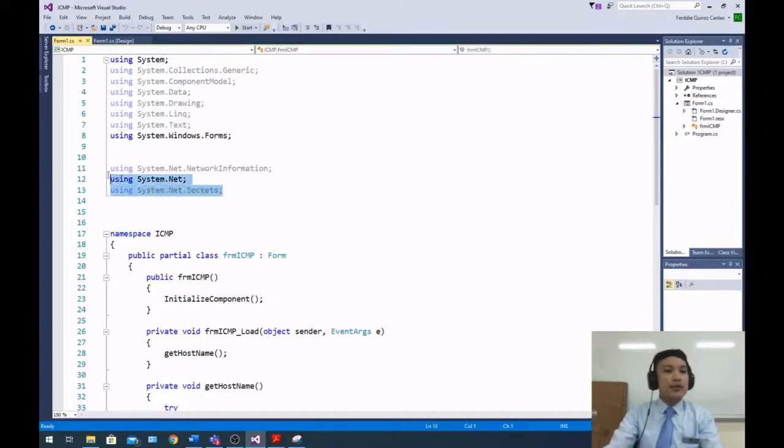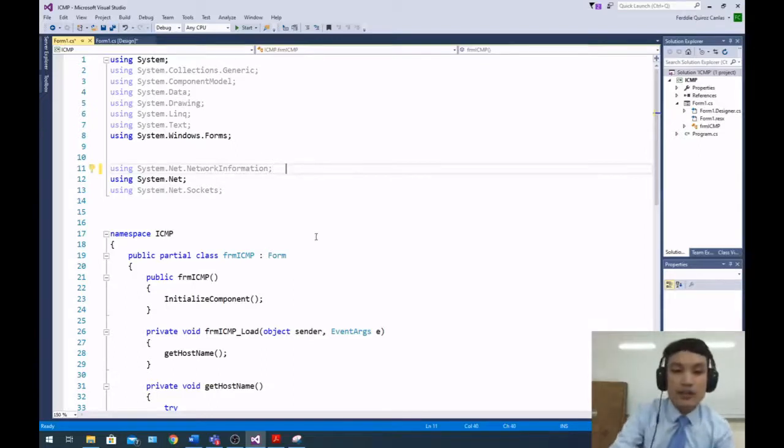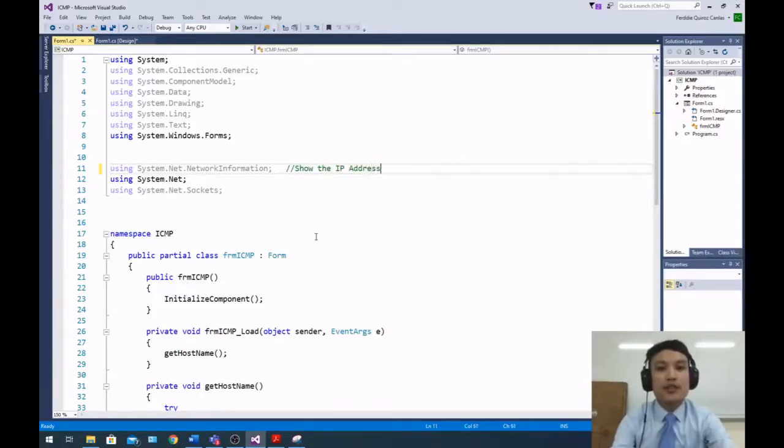So we need 3 more libraries, the ones I discussed with you yesterday. Again, let's have a quick review of this. We need these 3 additional libraries. The first one is network information. Then we have System.Net, and then we need System.Net.Sockets. I think I made this discussion last time. So this library will be able to show us the IP address of your machine and also the host name of your machine.